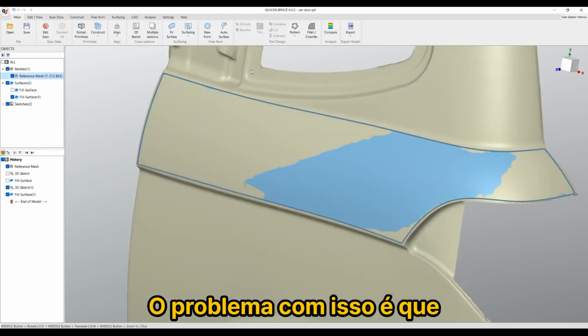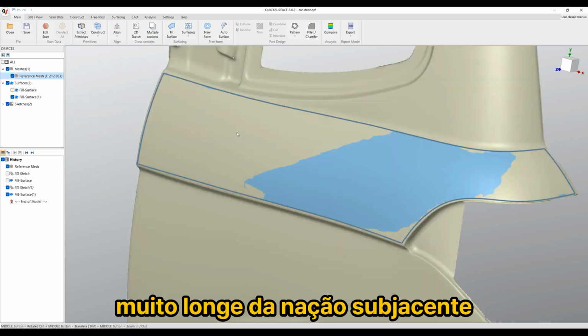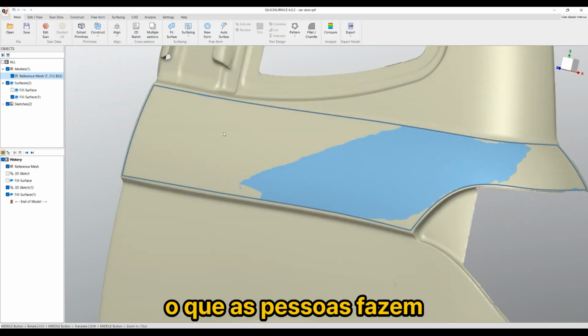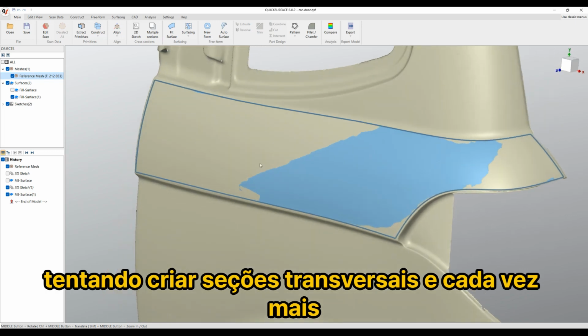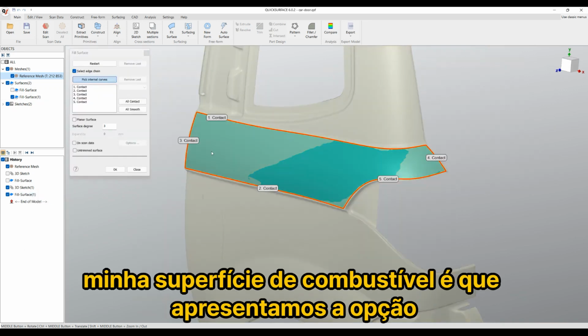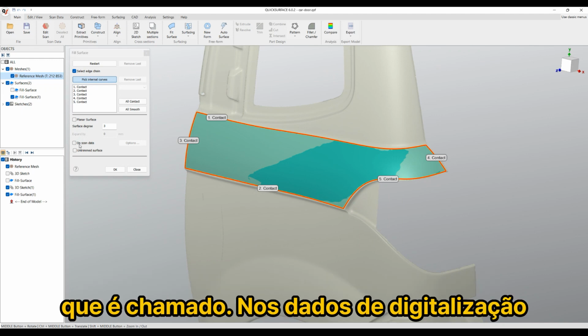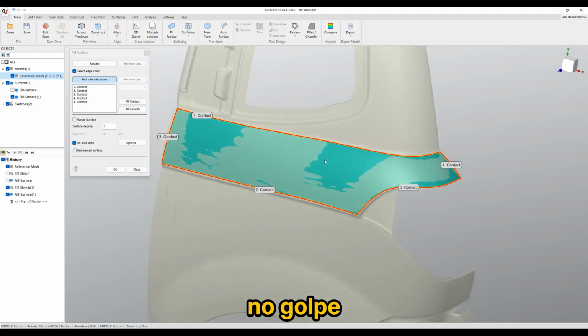Now the problem with this is that if I compare, even at 0.1 millimeter, we are too far from the underlying mesh, and people try to create cross sections and more. What we have here is, if I go and edit my fill surface, we introduce the option called on scan data. If you click this, the software analyzes and fits a best fit surface on the scan data.